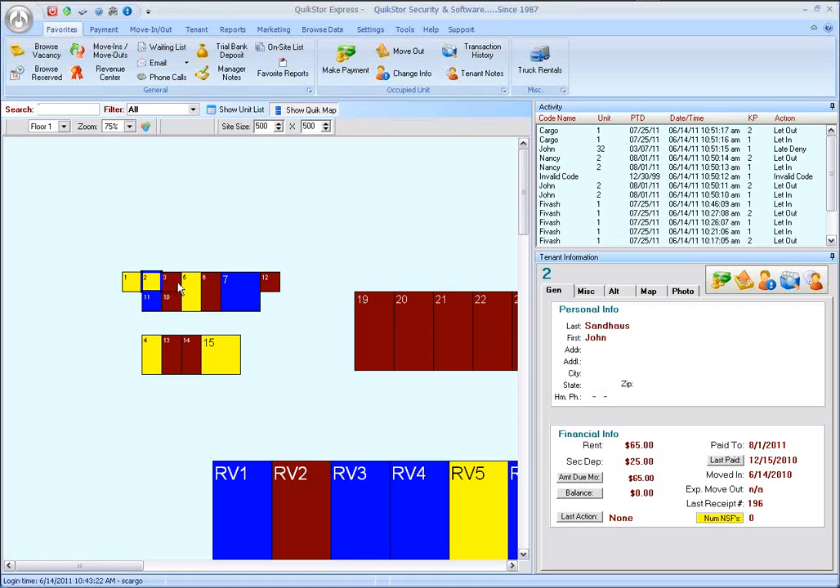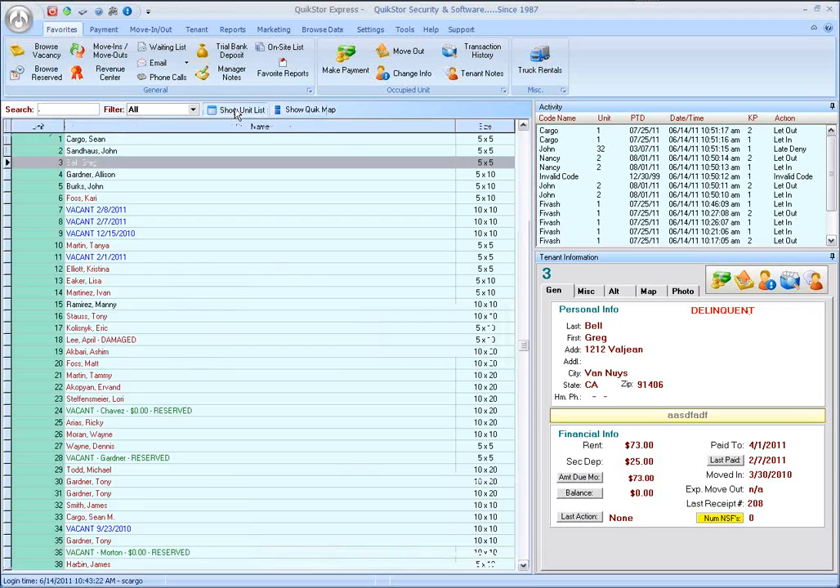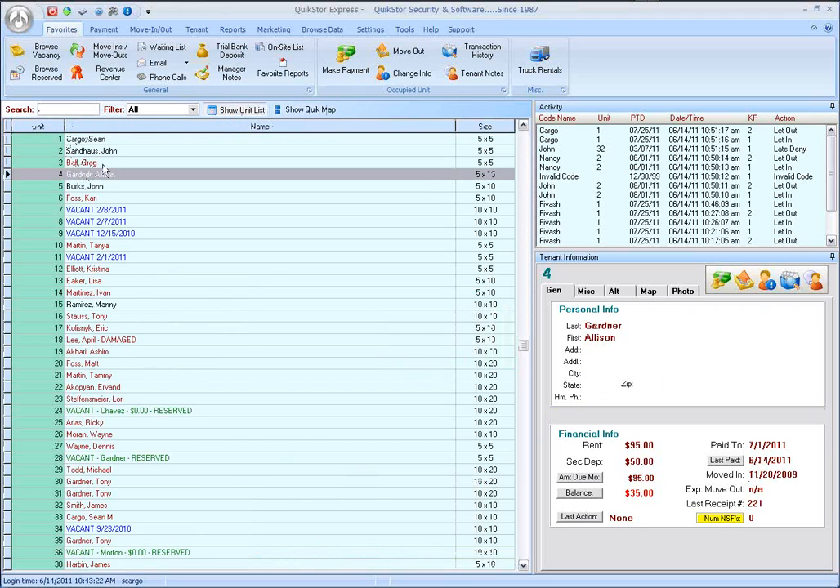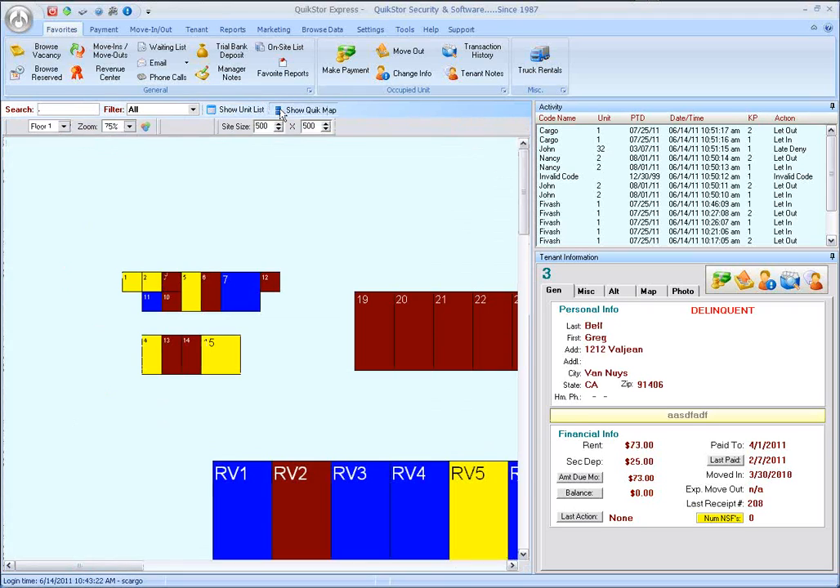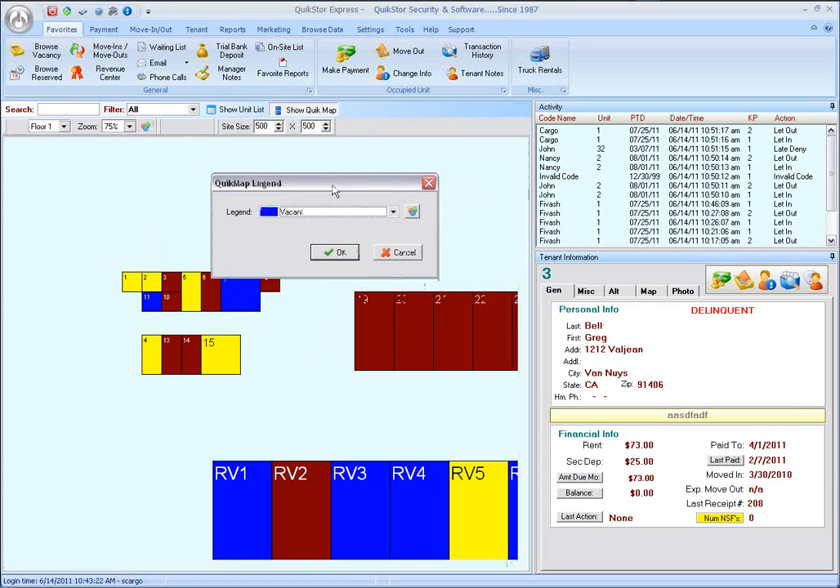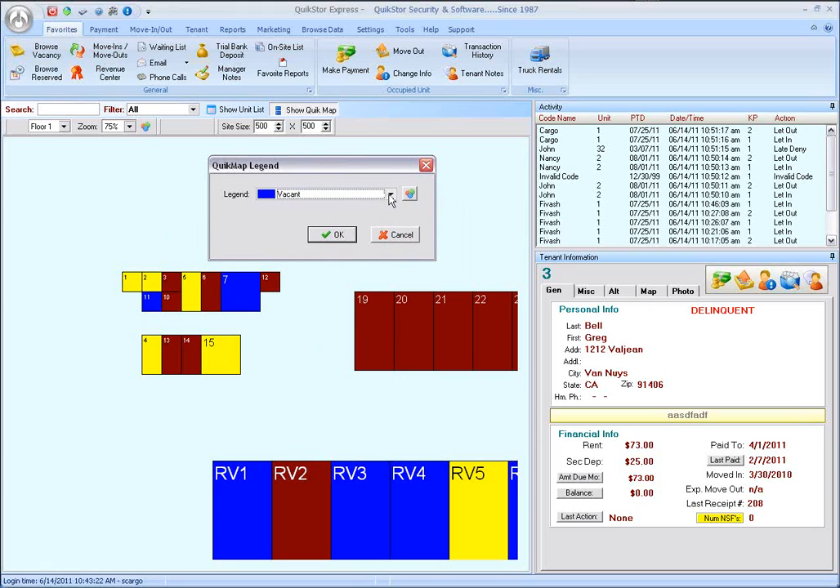Just like the unit list, the map is color-coded, and you can assign any color you'd like to match a color scheme or whatever catches your eye as far as delinquencies and currents. As you can see right now, I have this kind of maroon color set for my delinquencies, and that person is delinquent. If we flip over to the unit list, that person is also red there as well. So it just carries over the same color coding features that the unit list does.